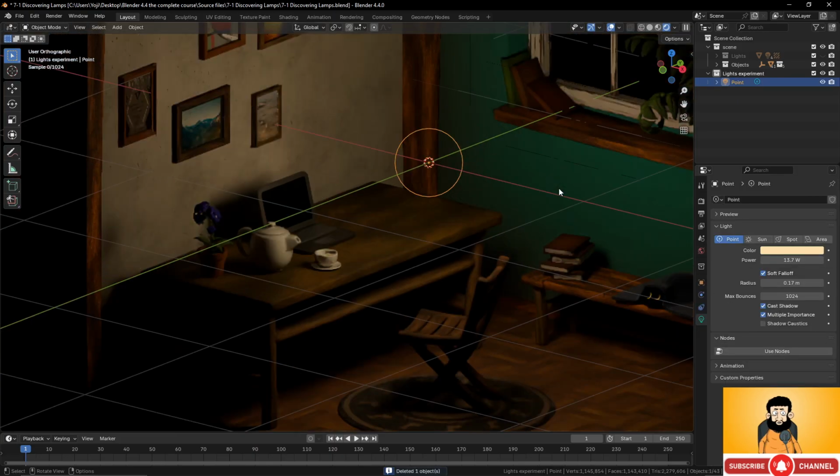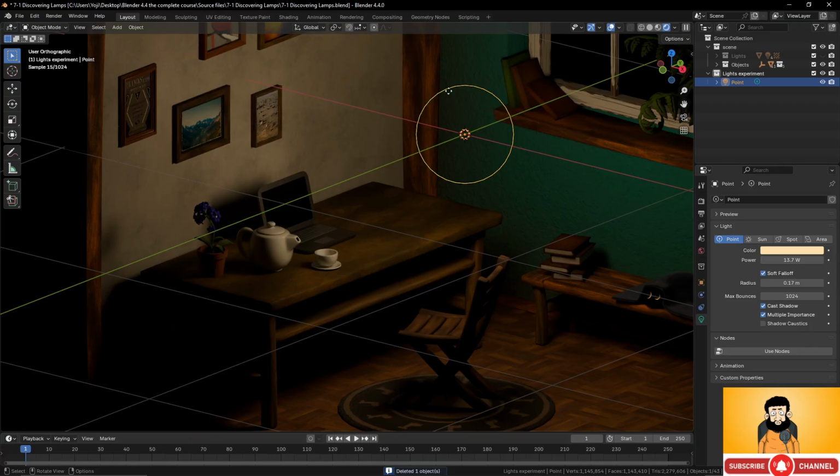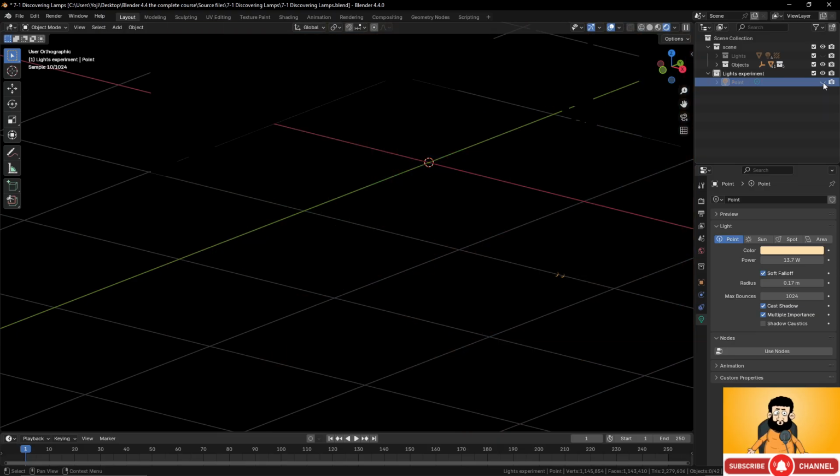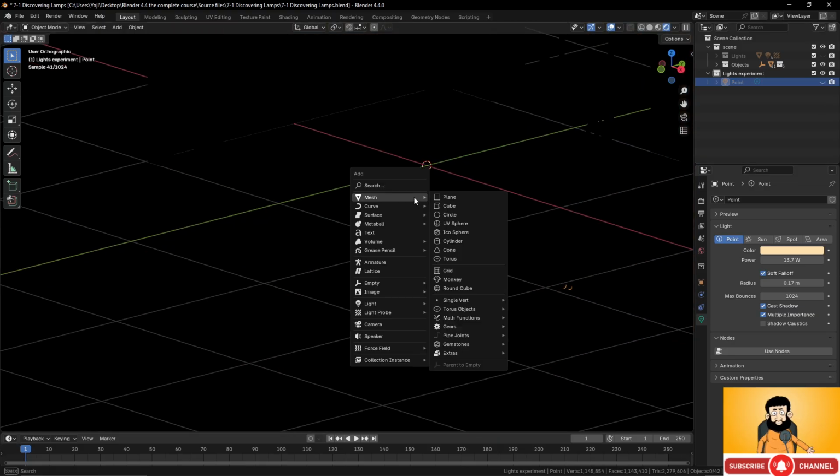So this is the point lamp, and it's very useful for interior scenes, like for example light bulbs or things like that you can add. Any artificial lamp will be like this, except the spot, which is directional, but this one is multi-directional, so very good to add in your scene. So this was the point. Now I will add the sun. Let's add the sunlight.